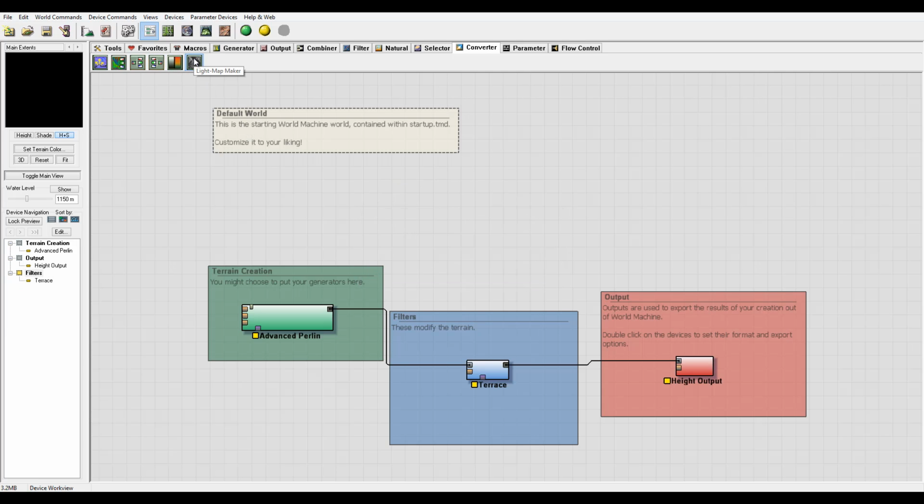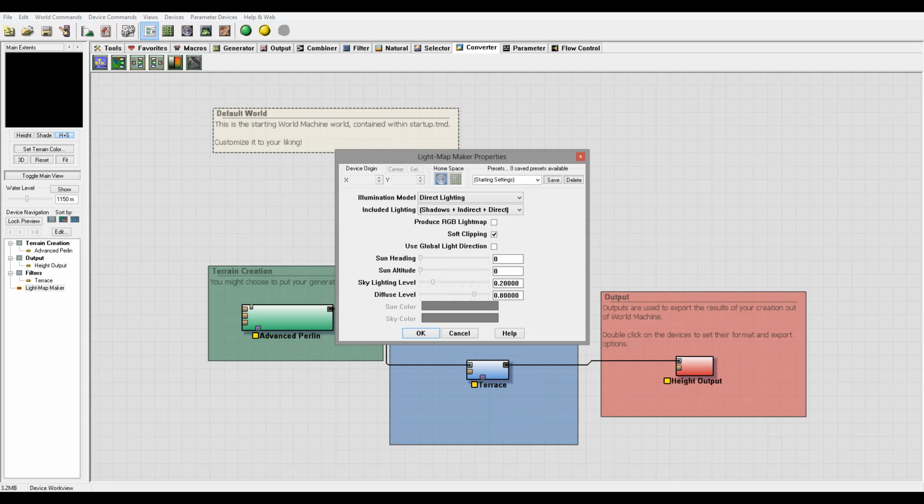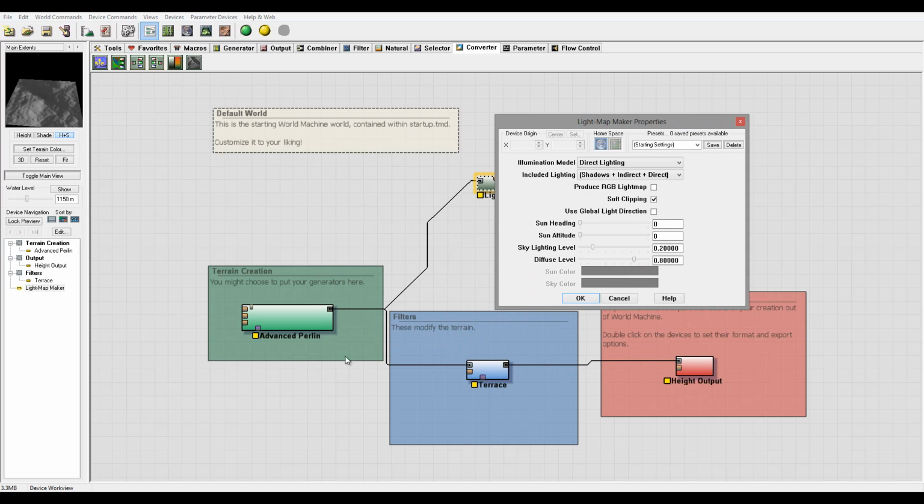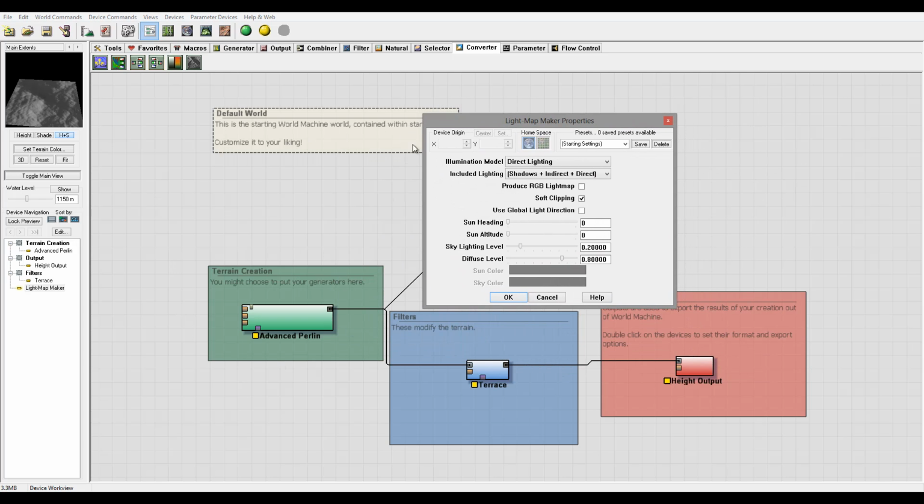Okay, and next we have a light maker. This will generate a light map for the selected terrain that we put in. We have a different type of illumination, direct or ray trace. You can see right here what we have. We also can include just the shadows for the map, direct lighting or shadows. And again, this is lighting that we specify inside our extent preview.